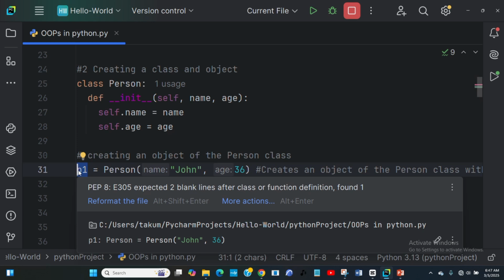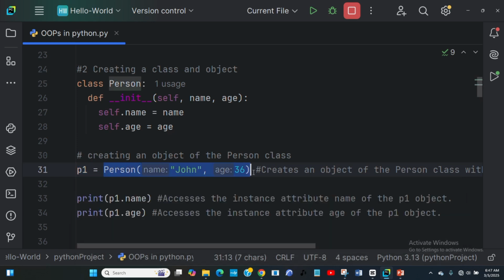So this P1 now is just the object I'm creating. I'm assigning it to, remember, the Person class. We have to put it there because the name, spelling, everything should be the same. Then I'm passing now what? I'm passing these parameters. The attributes that we get here are name and age. So the name is John and the age is 36.